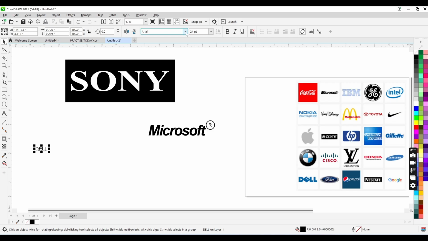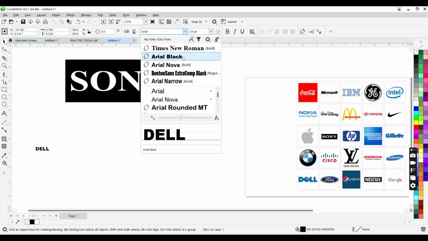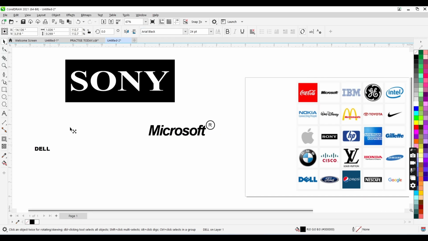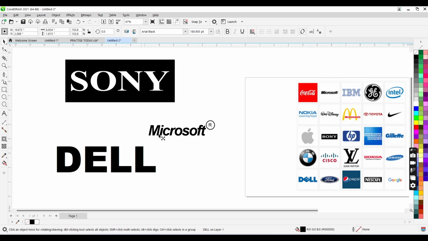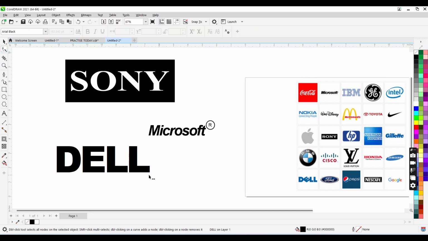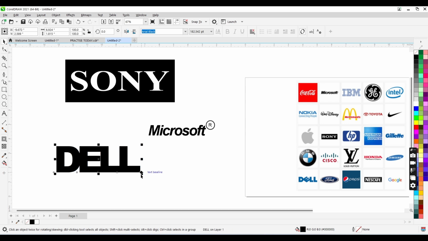So that's all. You have to expand the size inside the rectangle. Now we are working on DELL. You can see the original one. There is no space between the D and E, that first DE. I'm using the text tool to write DEL. I expanded it. Then you use the shape tool to drag everything inside. You can see in the original there is space between this L and L.